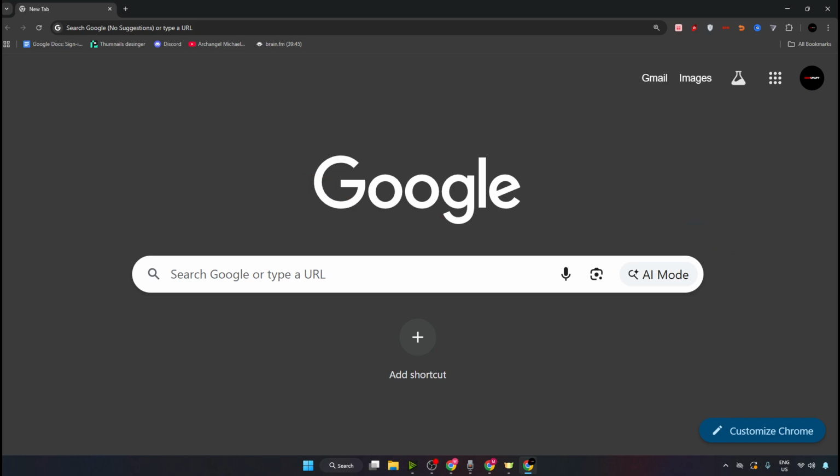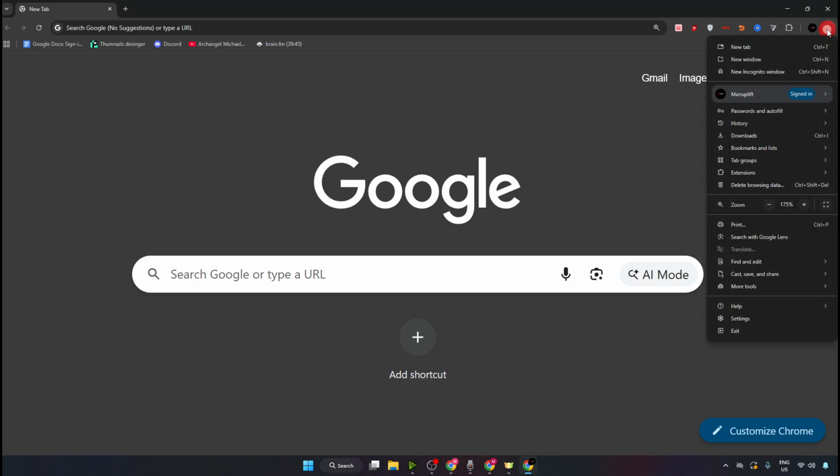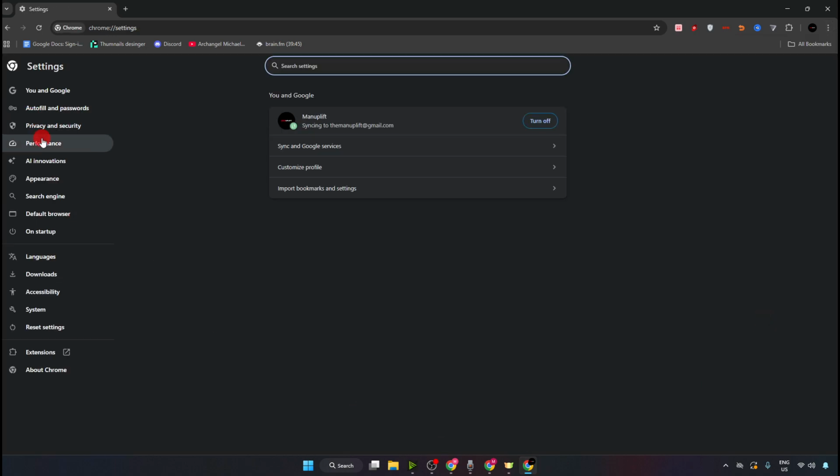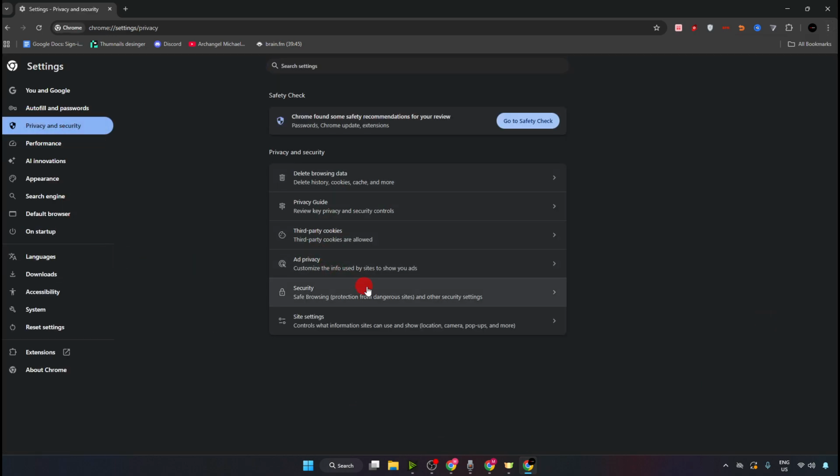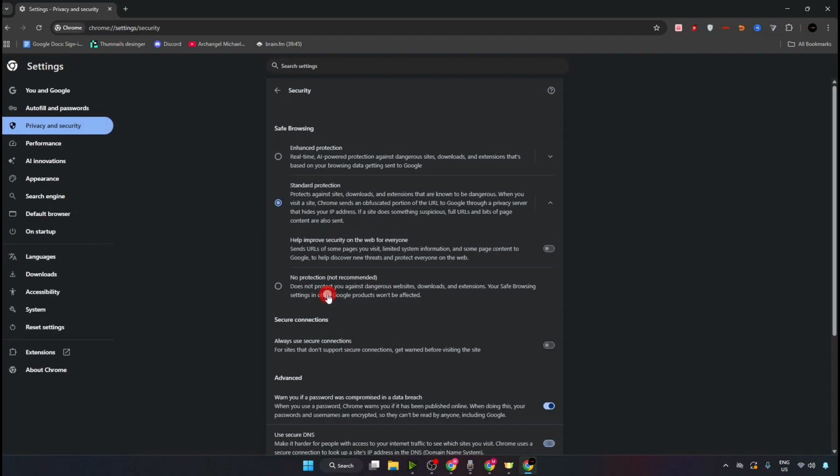Alright, hey everyone. In this video, I'm going to show you how to unblock websites on Chrome browser. So first of all, just go on these three dots on top right corner, click on settings. Here, go to privacy and security and click on security.